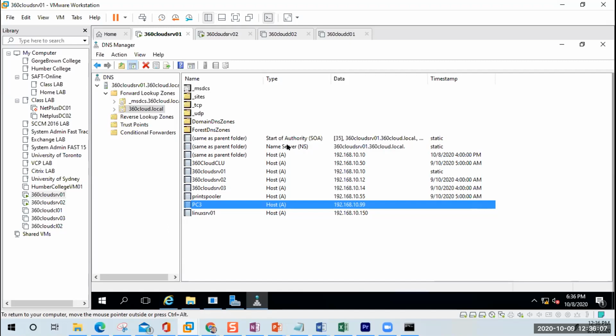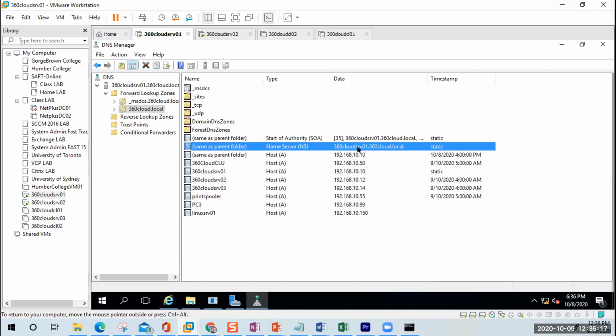Second, the NS record also refers to a DNS server. So let's say if in your environment you have two DNS servers, there will be two name server records. This name server record is also referring to itself. Here you can see 360 cloud server 01, which is itself, and the NS record refers to a DNS server itself.